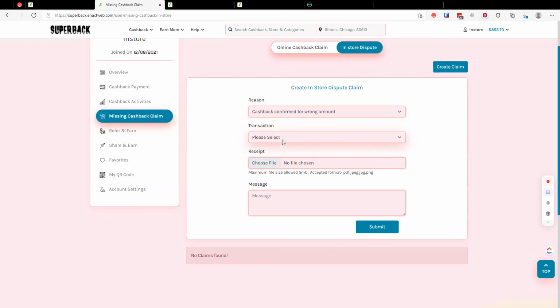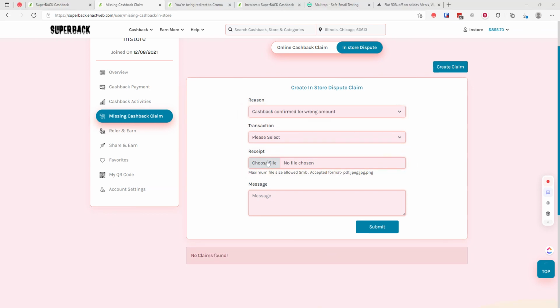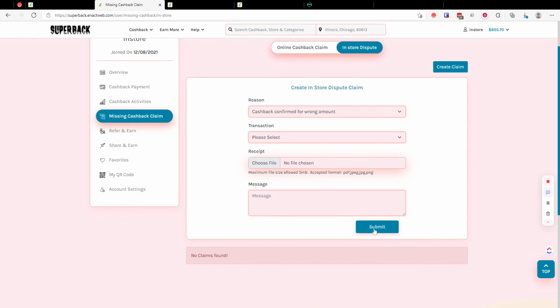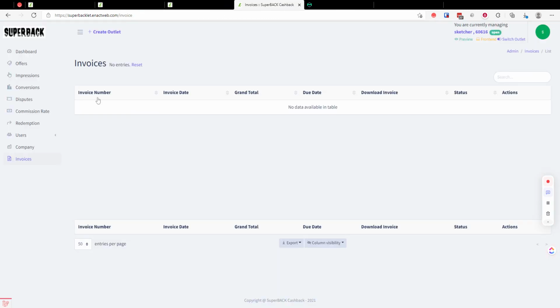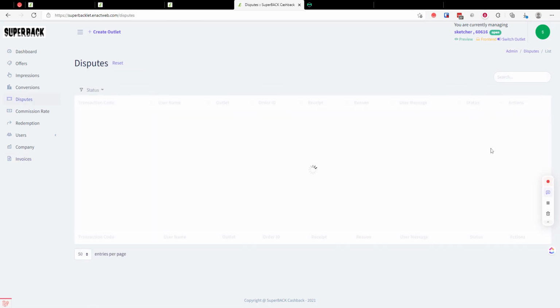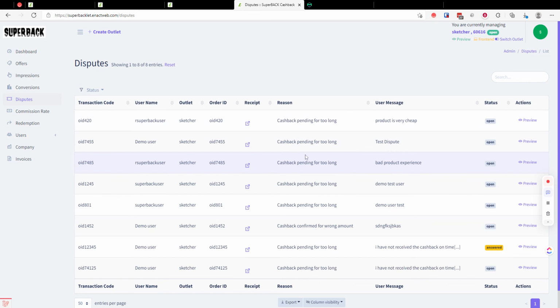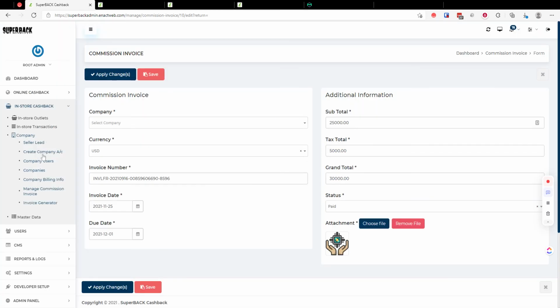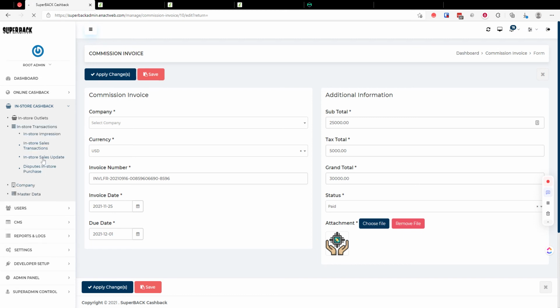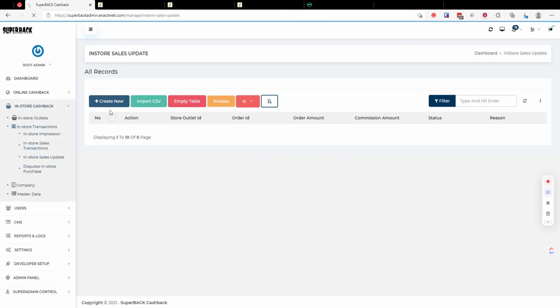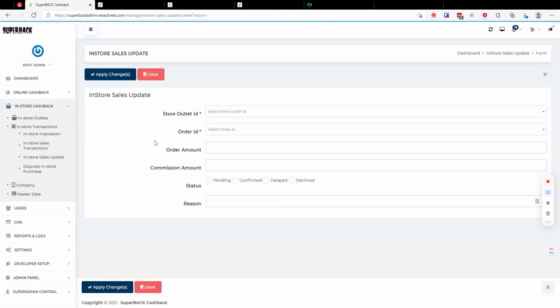But otherwise, it would show these transactions in the dropdown, and they'll have to upload the receipt and some message. And when they submit here, it reflects in the outlet panel under the disputes. So you can ask the outlet to take a look at all of these disputes. They can view all of this detail that is submitted to them. And once they are okay, they can send that, okay, these are valid transactions, and admin will have to update the transactions again from the same window where they would have updated the sales by inserting these details. And automatically the user will be notified about the new cashback transactions.